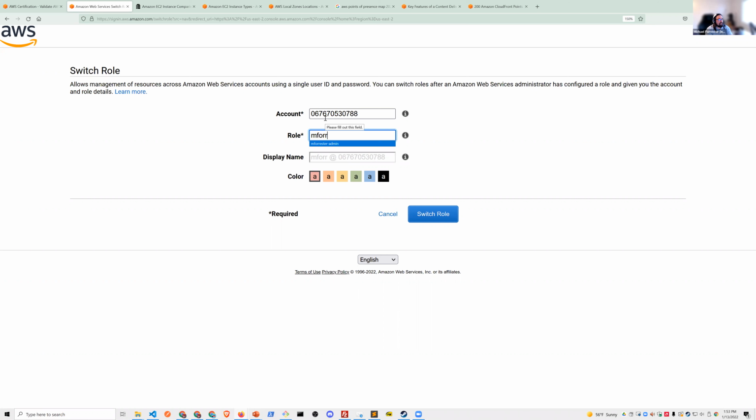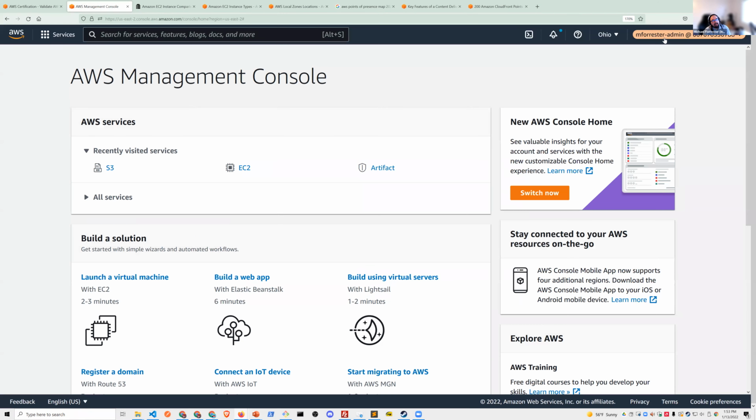So in this case, I'm going to assume Enforcer admin, and then note what happens in the upper right-hand side. I'm now an admin actually in my account. That's because I assumed the Enforcer admin role. So just know that this allows you to keep users in kind of a read-only space until they need to do something, so someone can't accidentally delete something that they shouldn't or doesn't belong to them. So something to keep in mind.